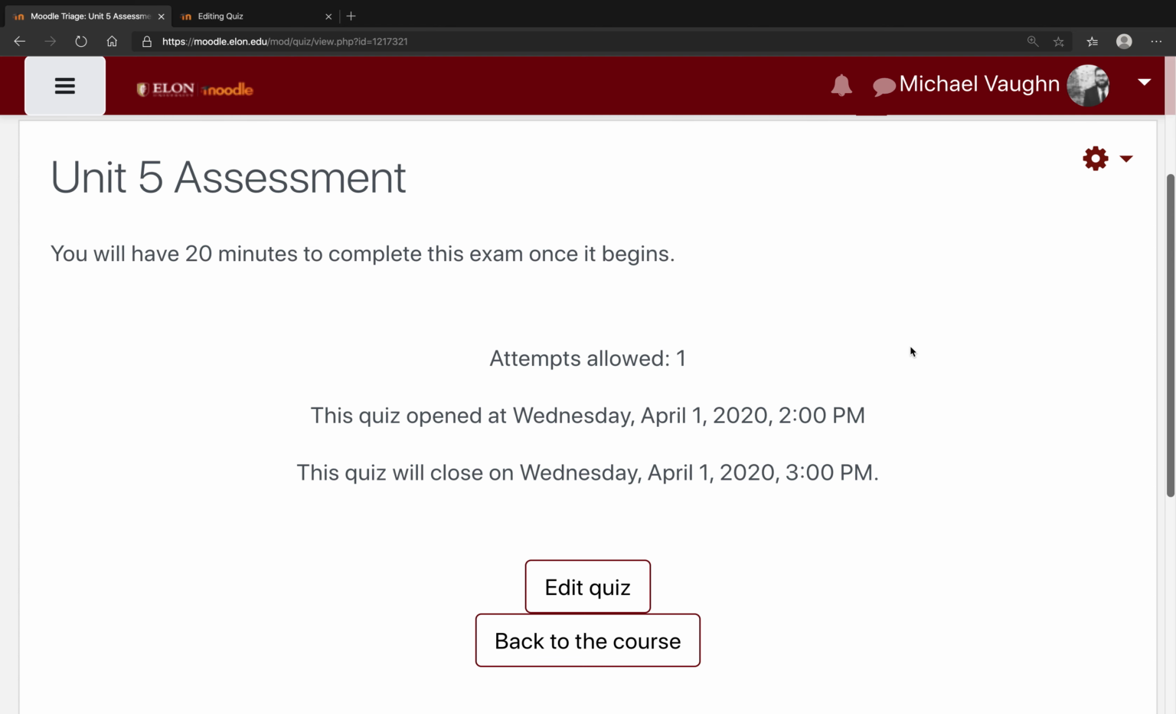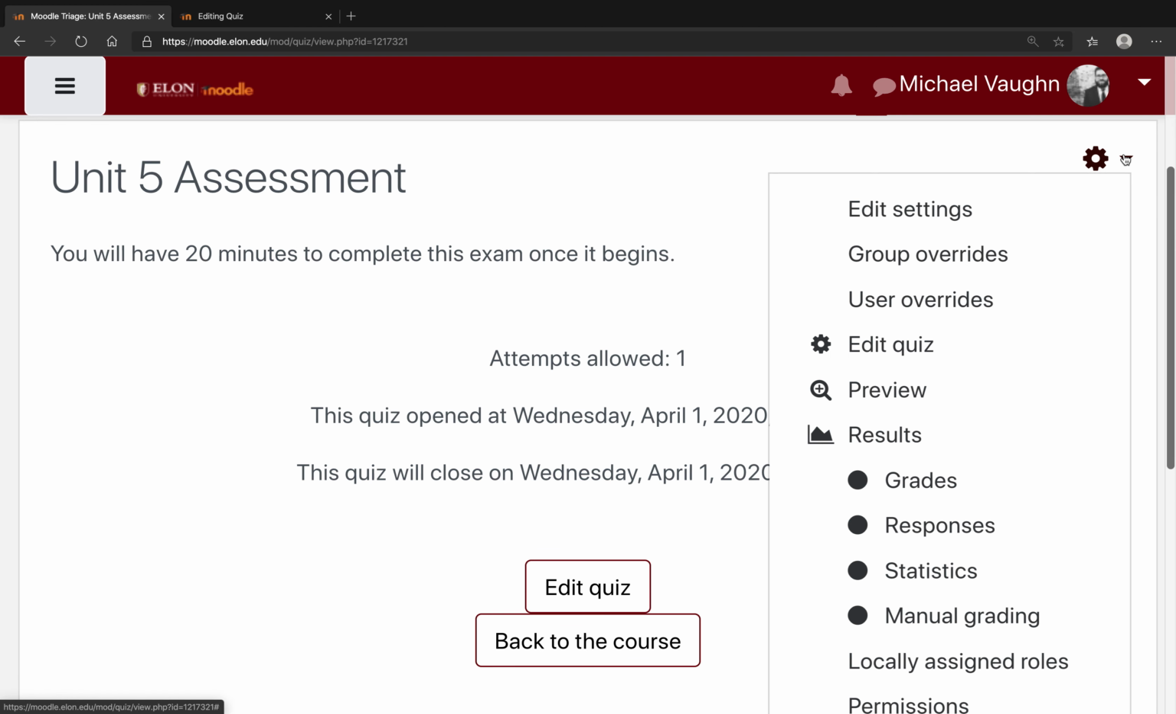If you have a student or multiple students with accommodations for quizzes, you can add those very easily in Moodle by opening the quiz itself, clicking the gear icon in the top right corner, and selecting User or Group Overrides.